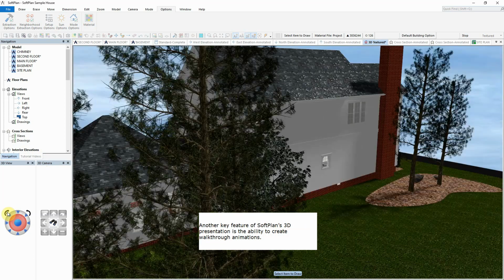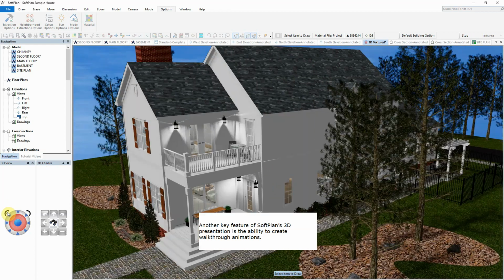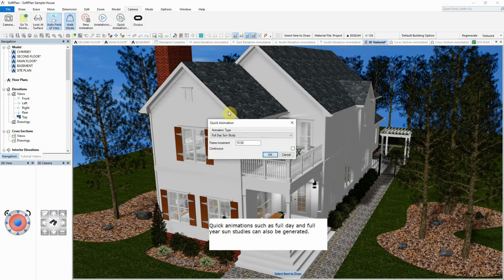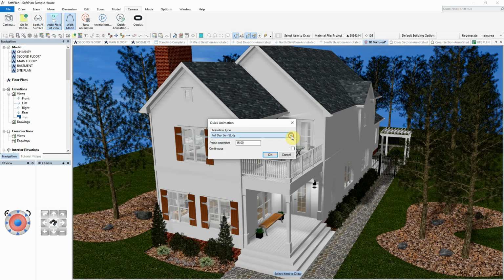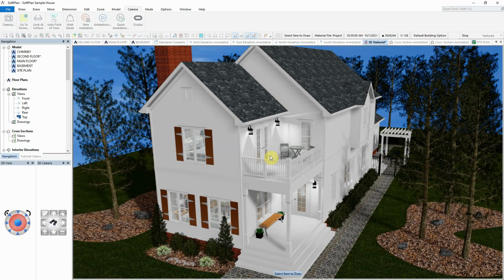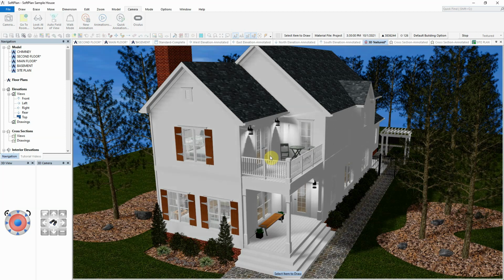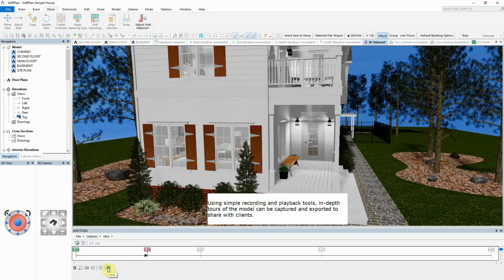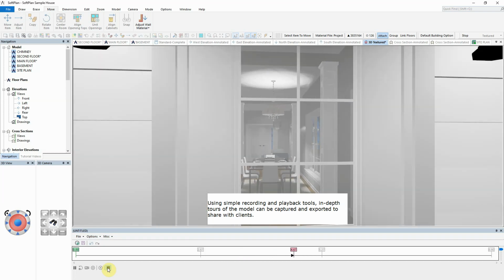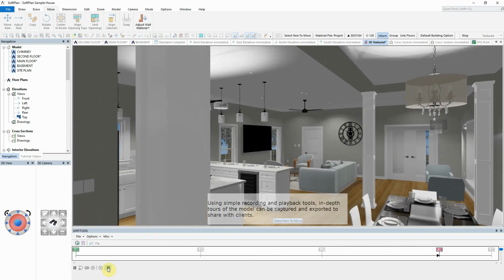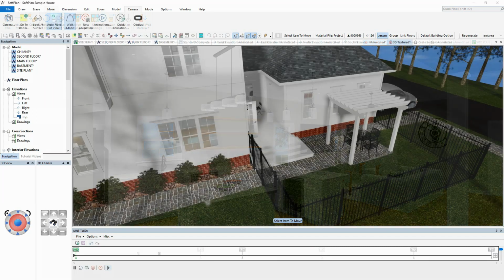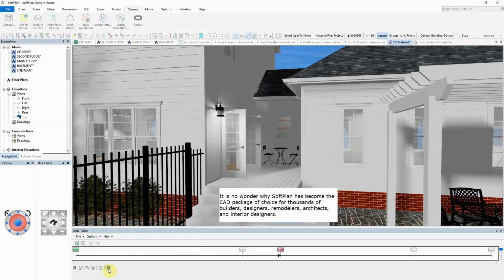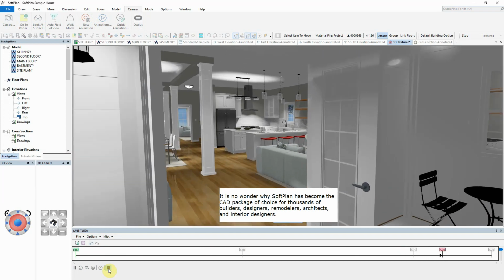Another key feature of SoftPlan's 3D presentation is the ability to create walkthrough animations. Quick animations, such as full day and full year sun studies, can also be generated. Using simple recording and playback tools, in-depth tours of the model can be captured and exported to share with clients. It is no wonder why SoftPlan has become the CAD package of choice for thousands of builders, designers, remodelers, architects, and interior designers.